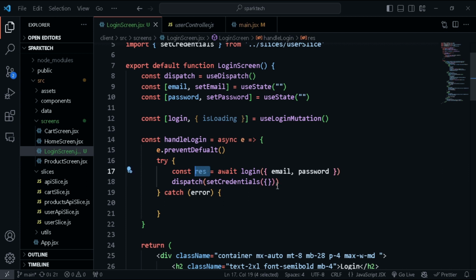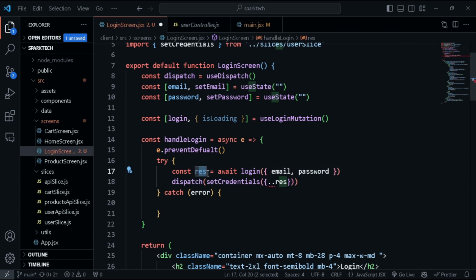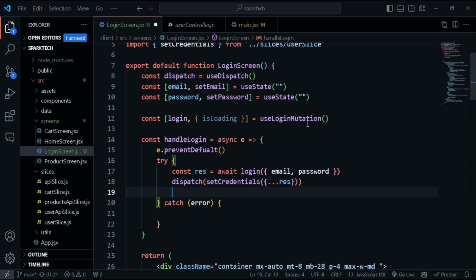All right, so let's go back to our login screen and dispatch this setCredentials, passing the response object. We need to create a copy of the response. We cannot send this directly, since if any values change in that, we are going to actually mutate even this variable, if you know about primitives versus reference types in JavaScript. So that's done, and now let's finally navigate the user back to the home page.